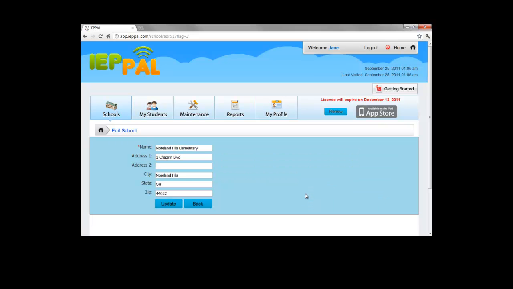The only required data element is the name of the school because we use that later on for selecting to start a session.